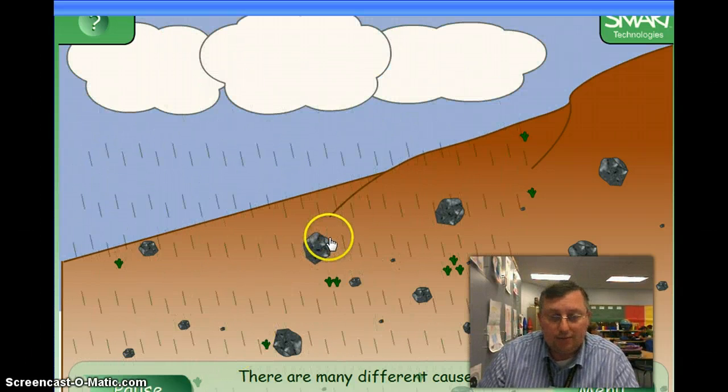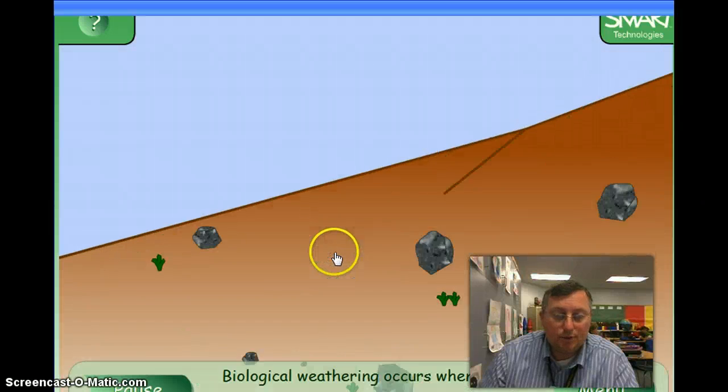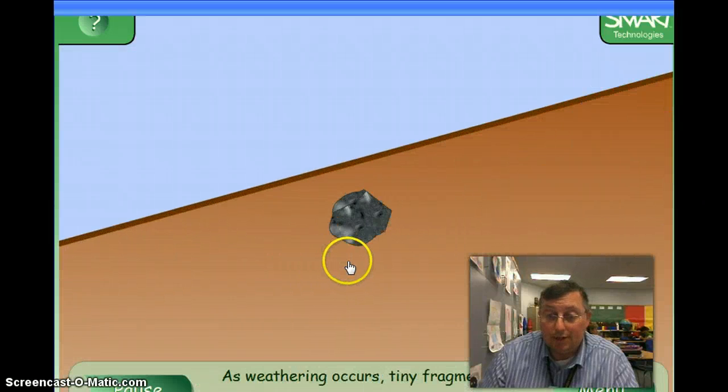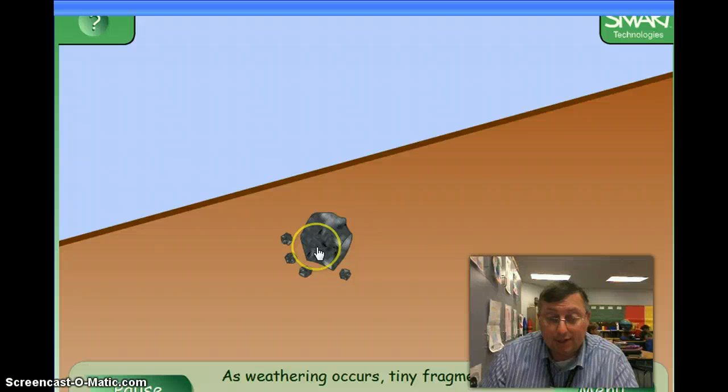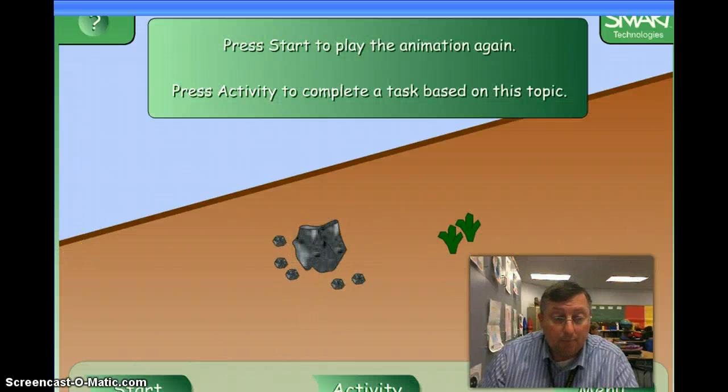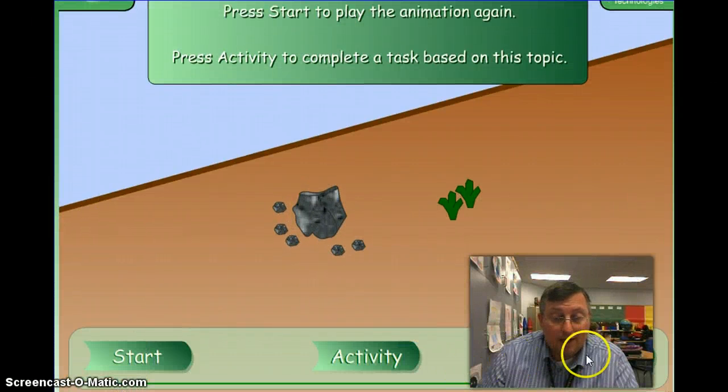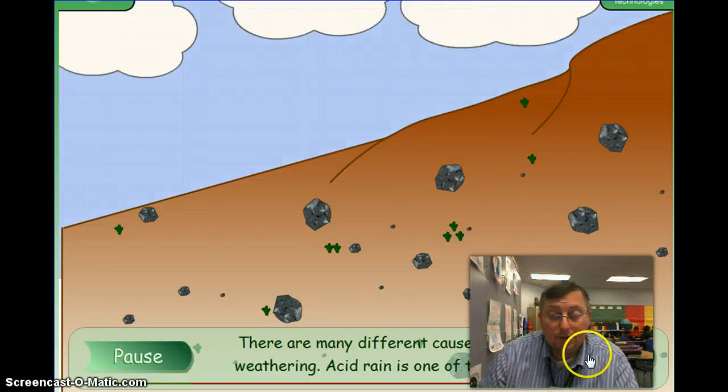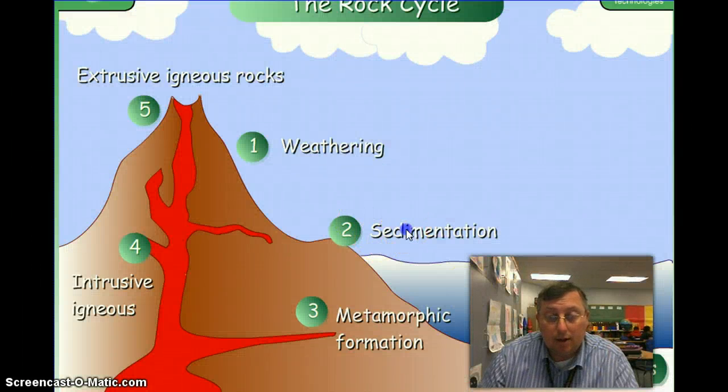raining, causing our rocks to maybe move down the hill. Humans affected. You can see it's breaking into smaller pieces. And as they move further down the hill, we can just go back here.